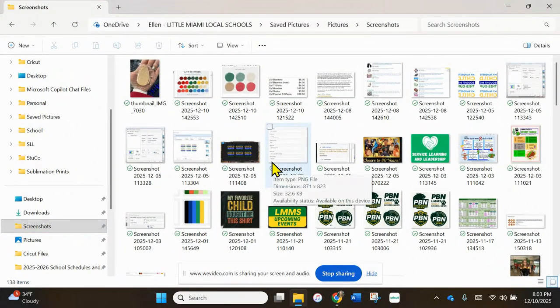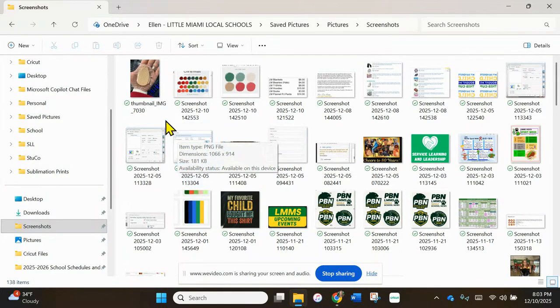Once you get all of your media into that family photos folder, then you are going to begin the process of uploading it into WeVideo. But let me show you a little trick first. I moved folders. I'm in my screenshots now just because I needed a folder that had more media in it.